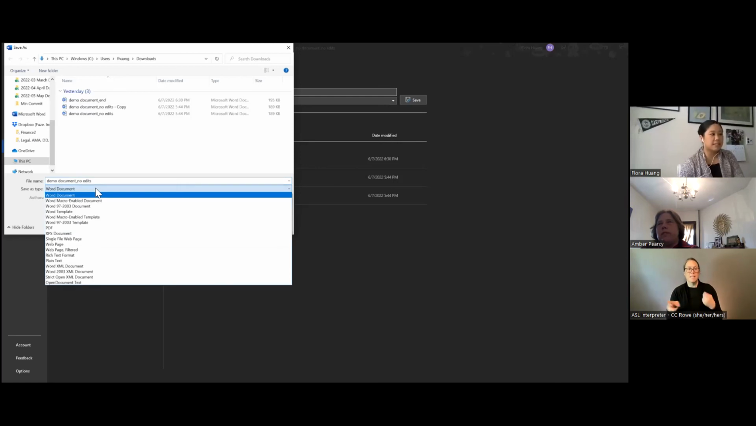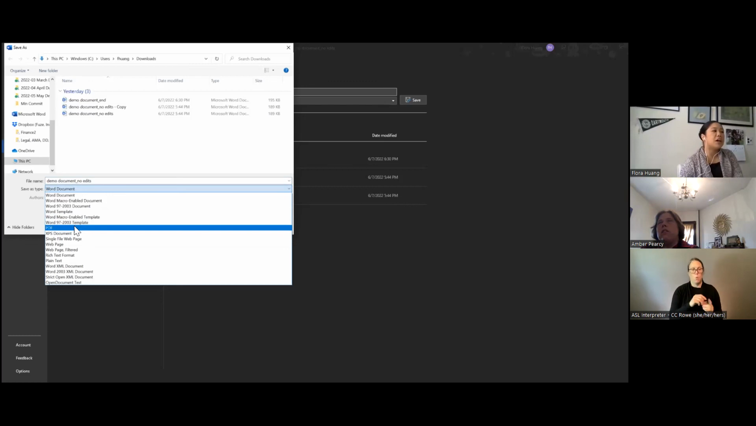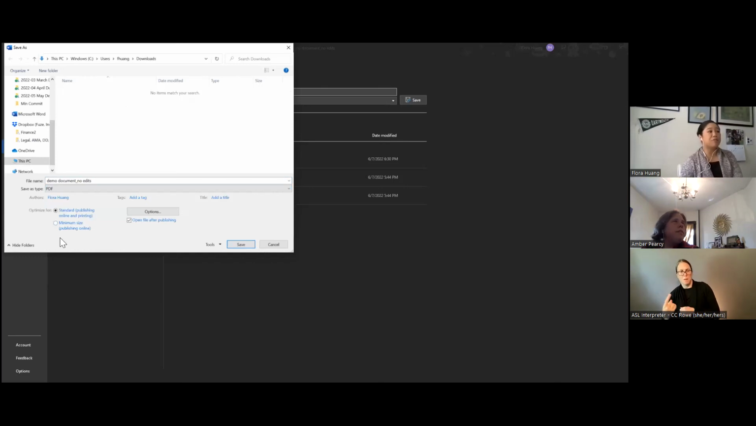We're going to hit Save As type, which currently says Word document. We're going to hit that, and there's an option underneath all of the different Word options for PDF. We're going to select PDF. The options beneath that have changed.